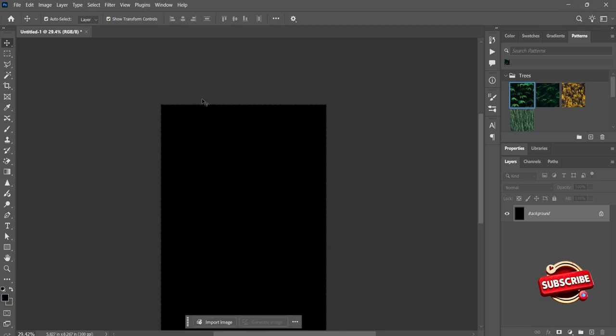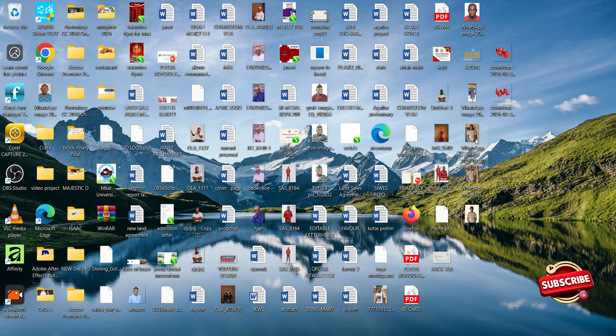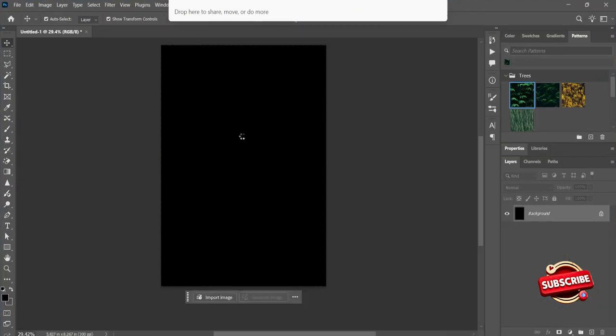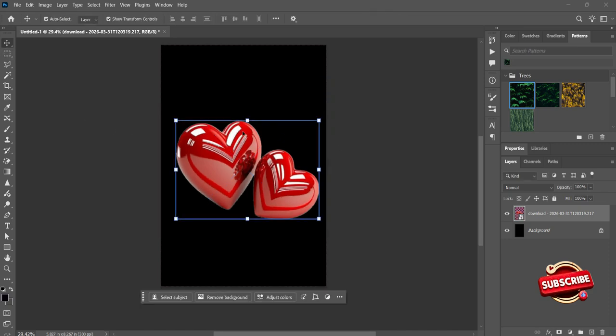For you to open an image, this is how you can open an image in Photoshop. You can drag any image like this. This is a love symbol. You can drag any image and press Enter on the keyboard. So now this image, the background has been removed already.